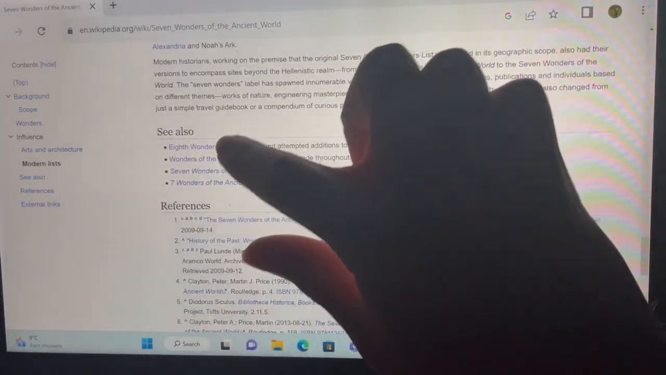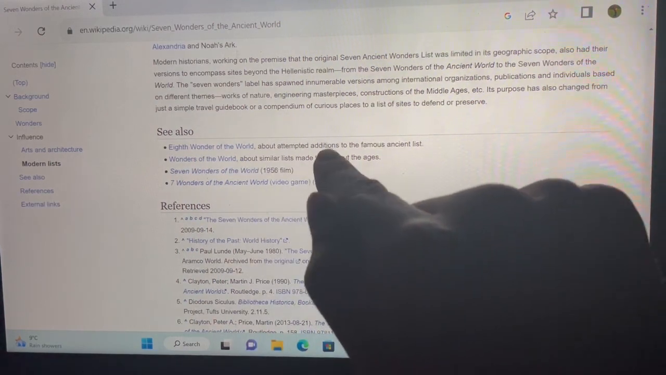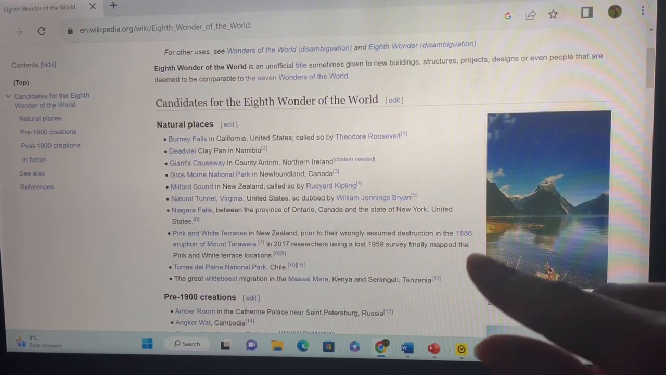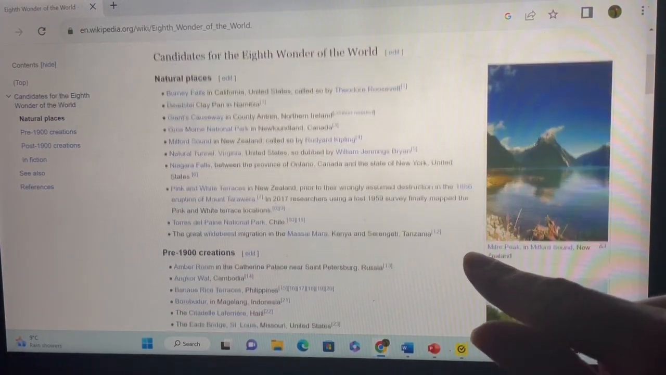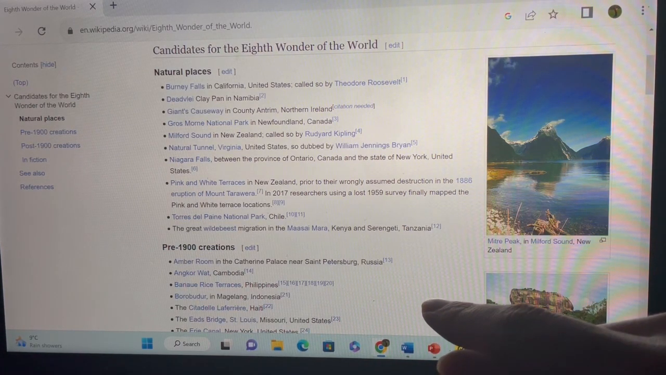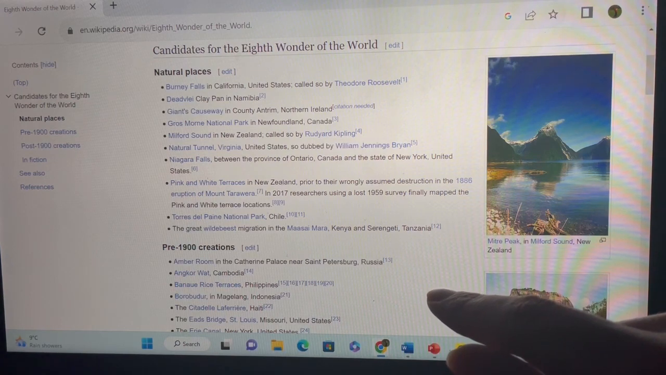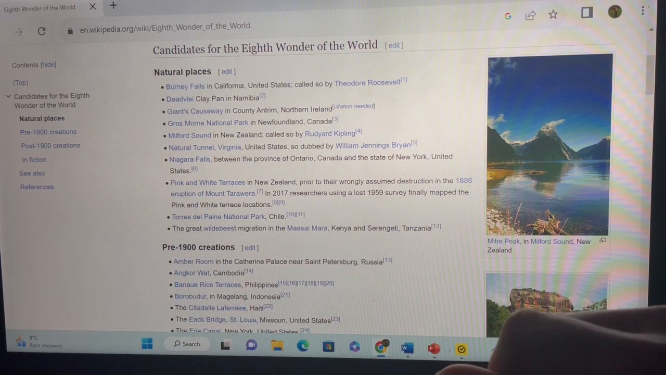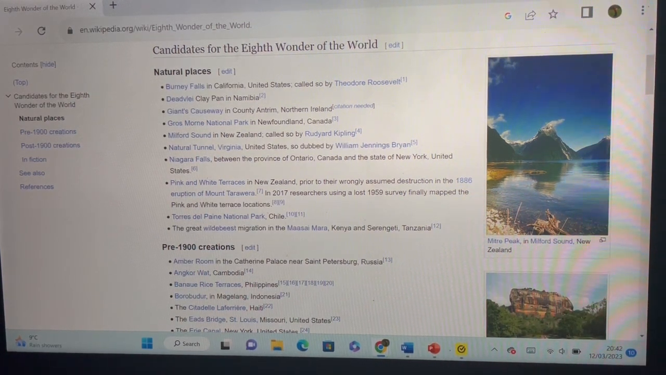Let's do this, actually. 8th Wonder of the World, about attempted additions to the famous ancient list. Let's have a see. Candidates for the 8th Wonder of the World. Bernie Falls in California, called so by Theodore Roosevelt. Deadvlei Claypan in Namibia. The Giant's Causeway in Northern Ireland is probably the one that's closest to myself here. It's very impressive actually. I've never been, but I do know what the Giant's Causeway is and looks like, and it is quite an interesting and impressive thing.